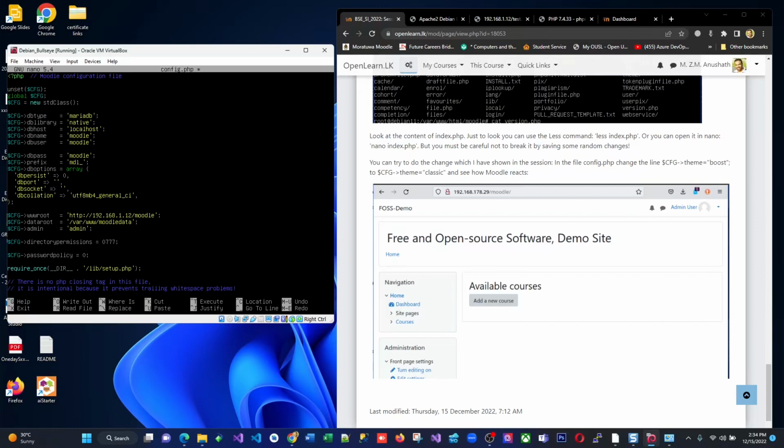So you have to follow the same methods, like CFG, this one, and then theme. So you just follow, it's a case. The case is very important. Then I'm going to say theme is equal to boost. So let's create the default one and we will save it.